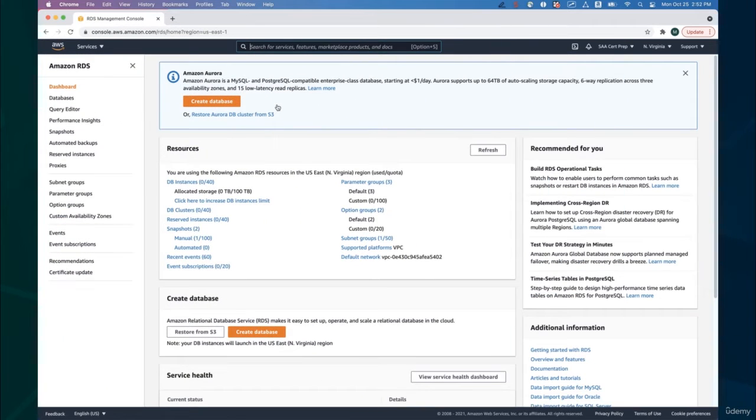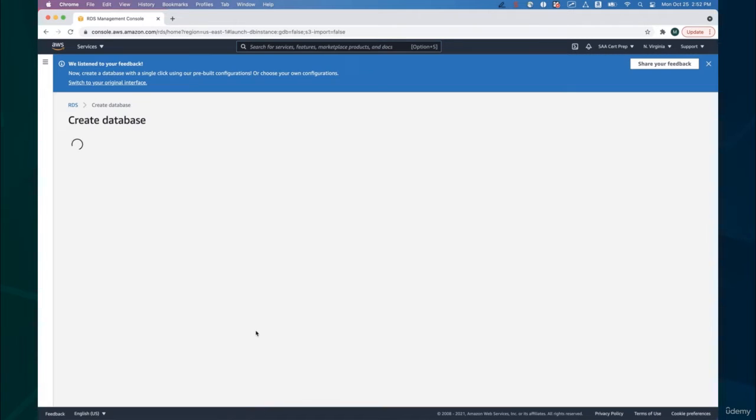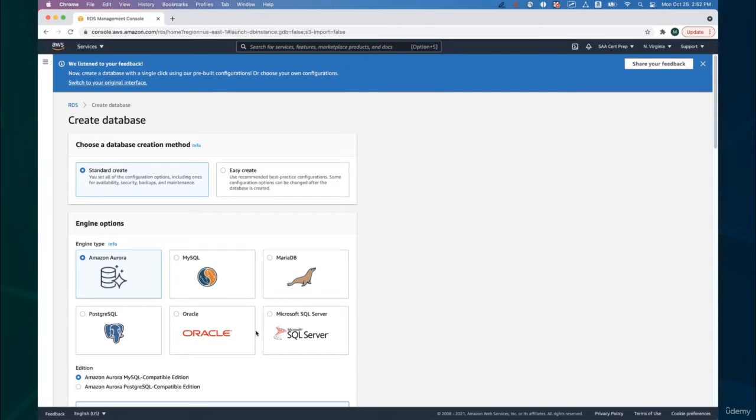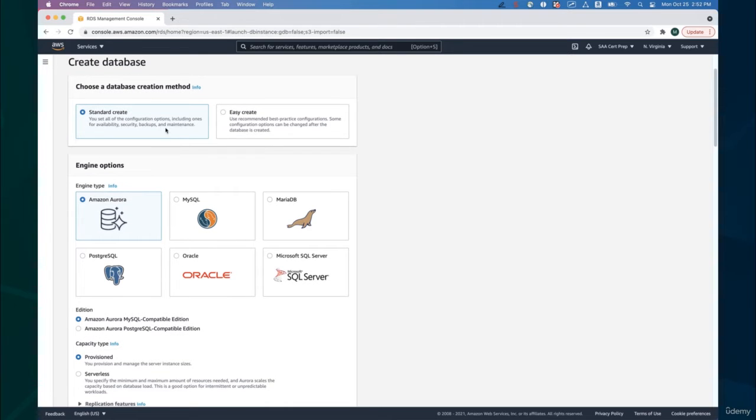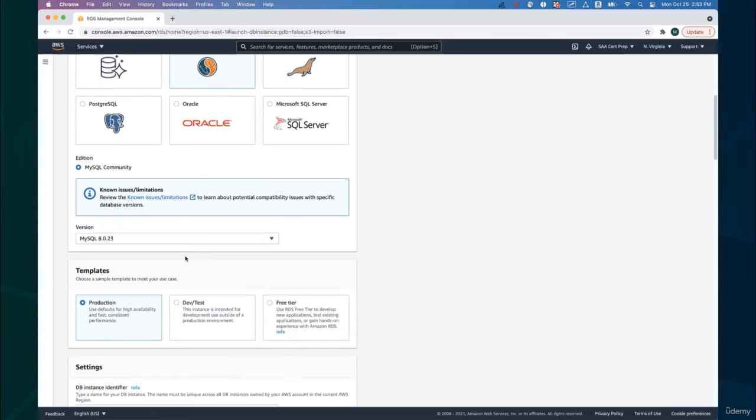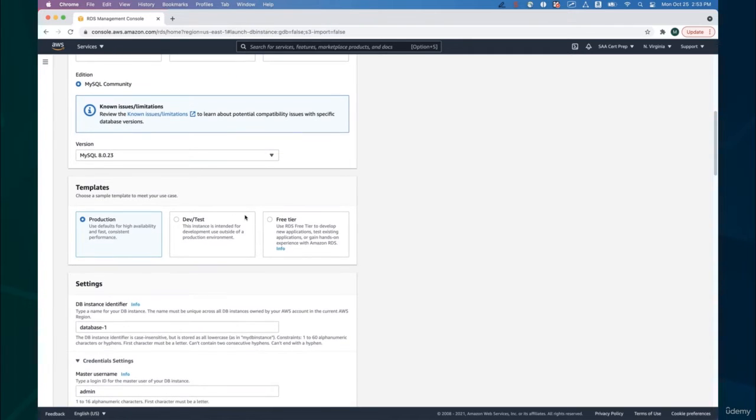All right, so we are here on the Amazon RDS dashboard. So I'm first going to click Create Database. And then from here, we will need to provide the different configurations. I'm going to select Standard Create, and then I'm going to select MySQL. And then down below, I'm going to leave the version, and then I'm going to actually select free tier for this one, just because we aren't going to actually be using this database.